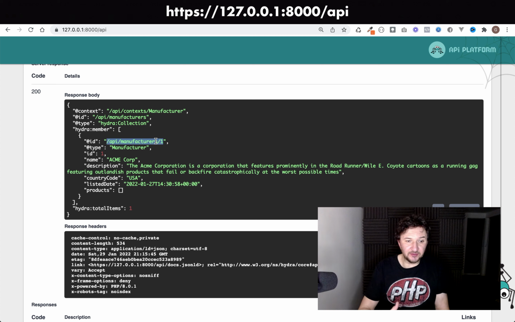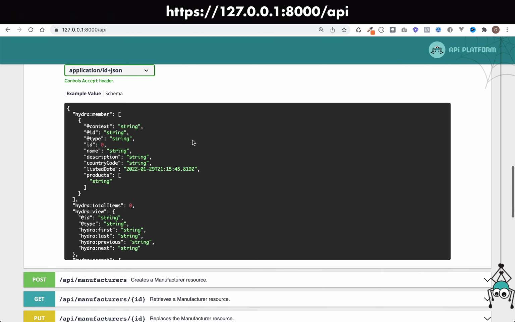And so in order for our products to identify their parent manufacturer resource, we use the IRI for that manufacturer. Hope that makes sense. It's probably a lot of terminology to take in if it's the first time you've heard this stuff, but all you need to know is that in order for our products to reference their parent manufacturers using the API, we use the IRI. So if we go to create a product now, this is what we need to use as a reference to the manufacturer. Let's go and give it a go, and then hopefully that should all make sense.